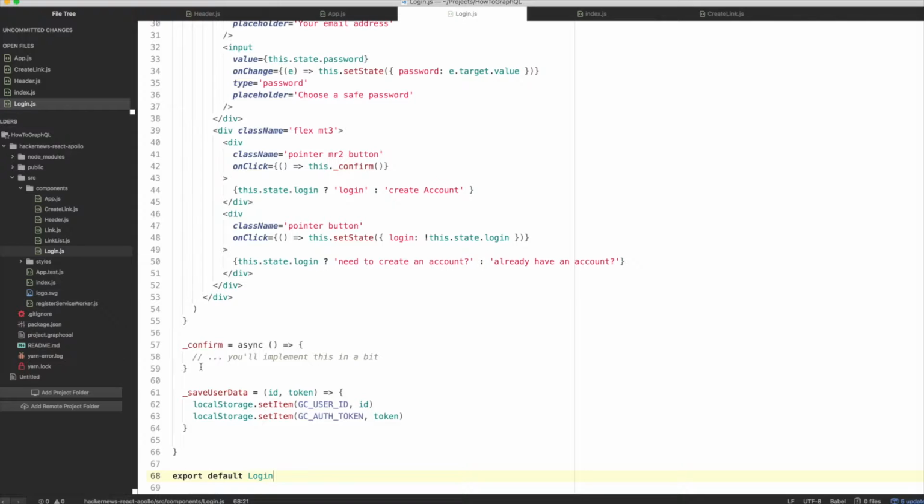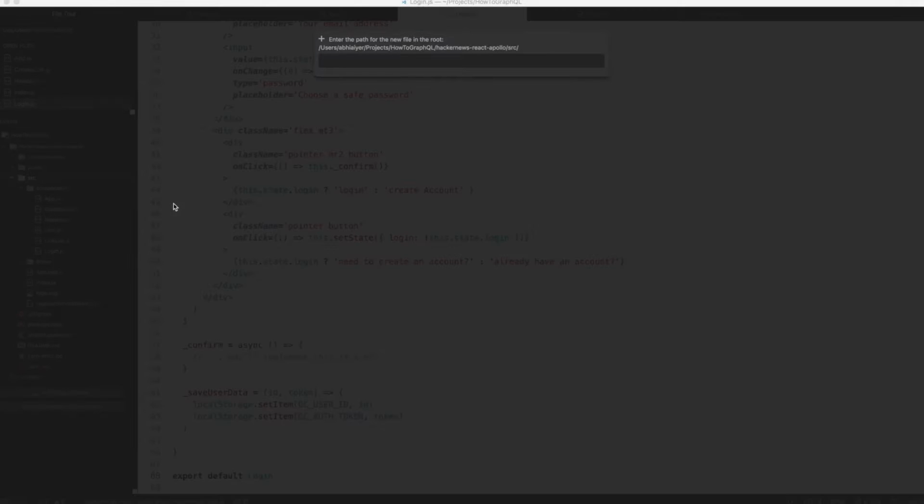We also need to provide the constants.js file that we use to define the keys for the credentials that we're storing in the browser's local storage. In source, create a new file called constants.js and add the following two definitions.